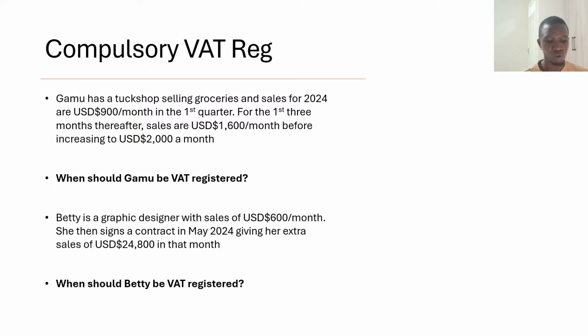Here we have an example of when you should register for VAT. We have a question on compulsory VAT registration, whereby you are running a tuck shop selling groceries, and your sales per month are $900 in the first quarter and for 3 months thereafter. This is using the historic test. Thereafter you are now selling 1,600, and it will increase to 2,000. So in this regard, you will not be able to reach 25,000 by the end of the year, so you do not register for VAT in that 2024 year.